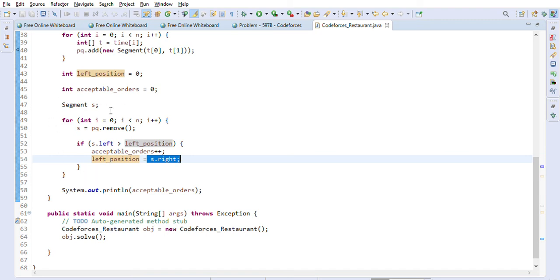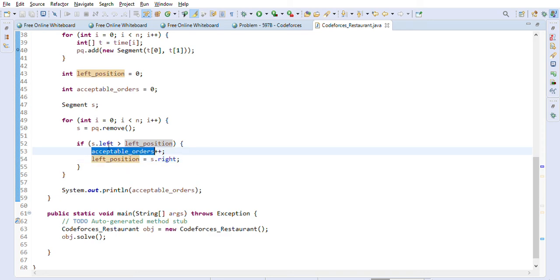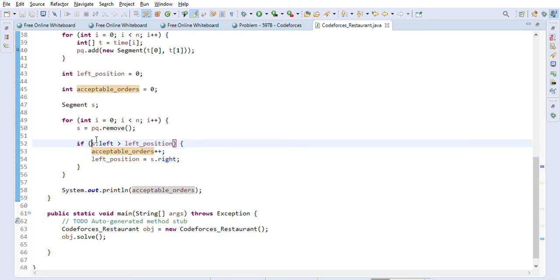So we will go through all the segments. We will poll all the segments from the priority queue. Polling means removing from the priority queue, right? So it will remove from the front of the queue, and then we will keep checking if we are going to accept that order or not based on this logic, right?